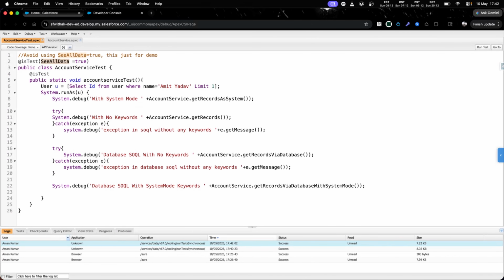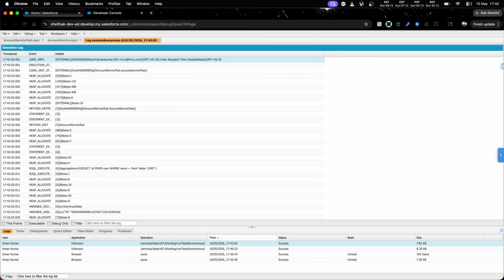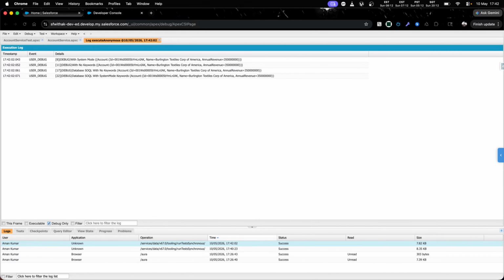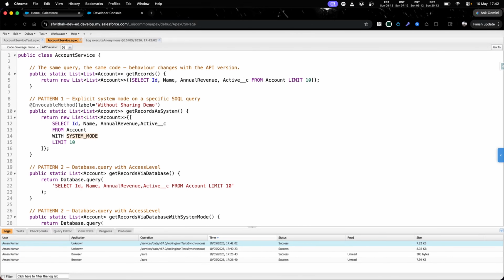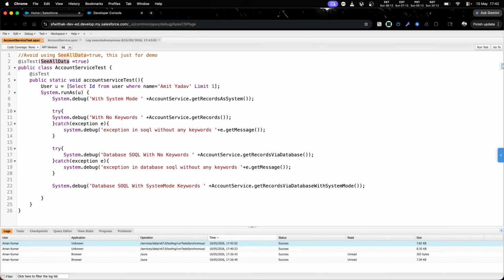Let's open the log. Click on debug only. And as you can see, all the four methods return the same record, one record every time. Now let's just change the API version of the class without changing anything on the query. So I've changed the class. Let's save it. And let's run the same test class again without changing anything on the test class.